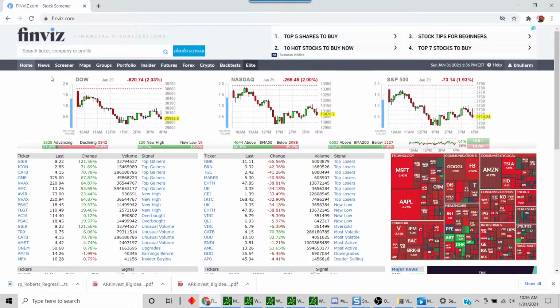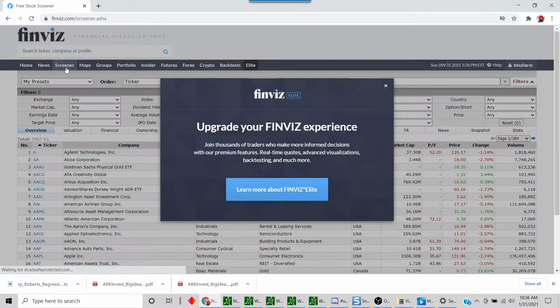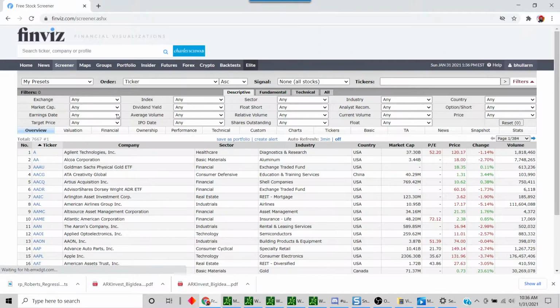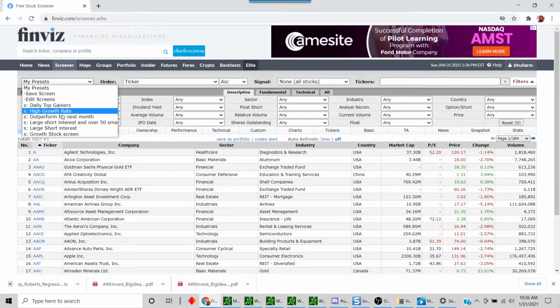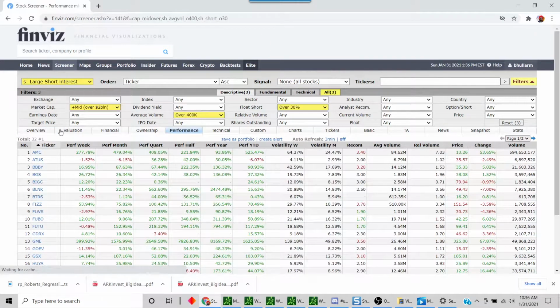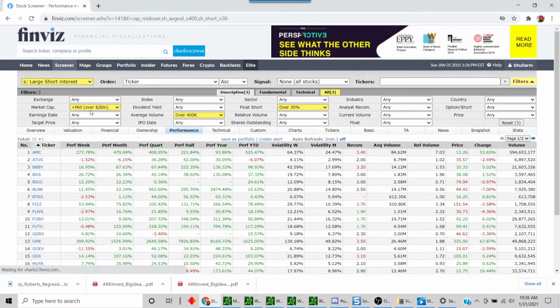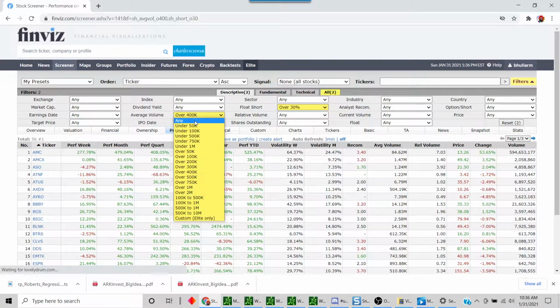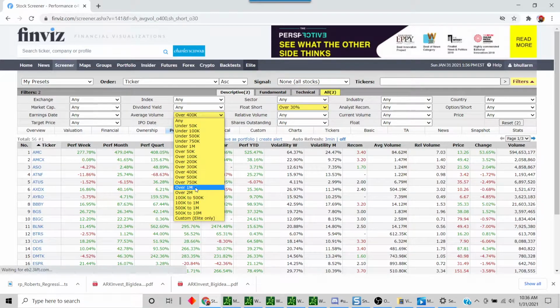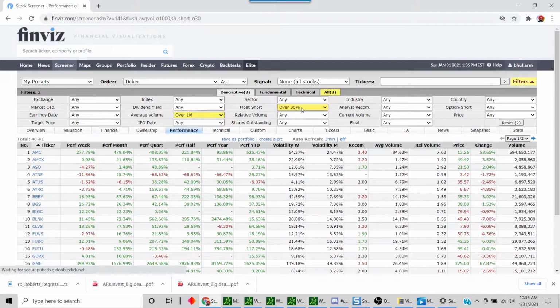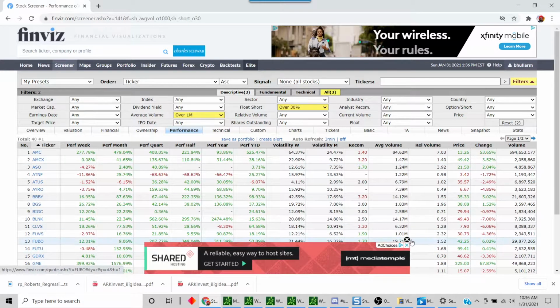So what you would do is log into the site, create an account for yourself, and go into the screener. I have already created a preset called large short interest, and I'll show you what the criteria is. I'm going to modify the criteria here, and we'll say average volume to be at least over 1 million, and the short float is over 30%. So that's pretty much the criteria you can use for this.